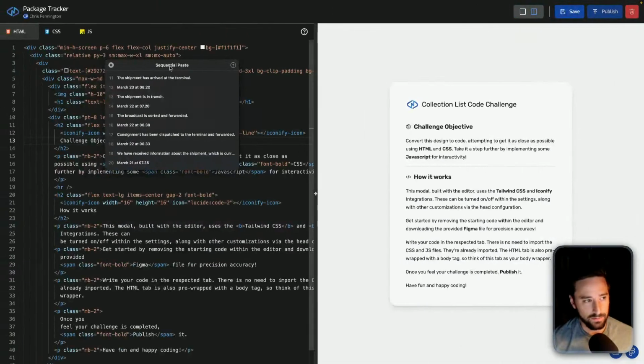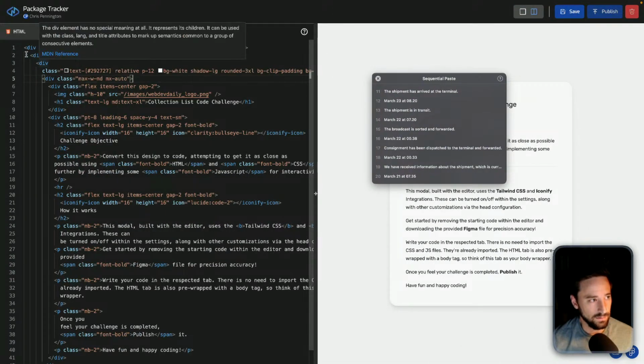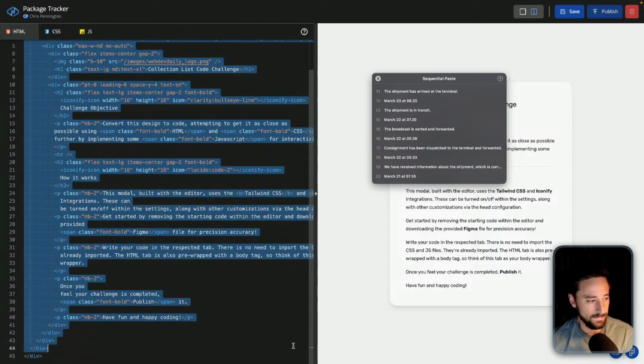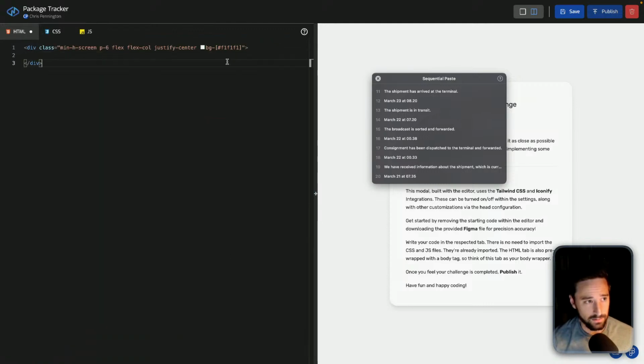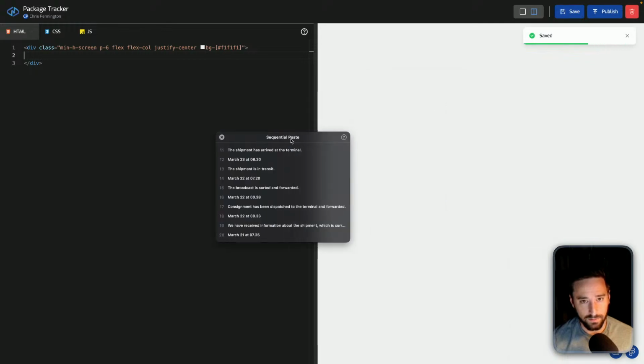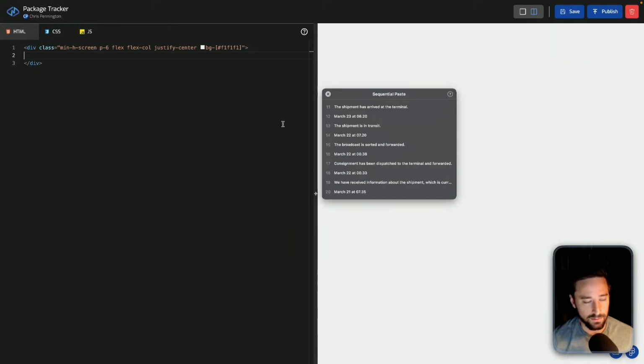Let's come back over this way and get rid of most of the stuff in here. There's no body tag, so you just have everything here in the center. When you save, everything should update live over this way. Padding, flex, column, justify, center. Okay, so putting everything in the middle.